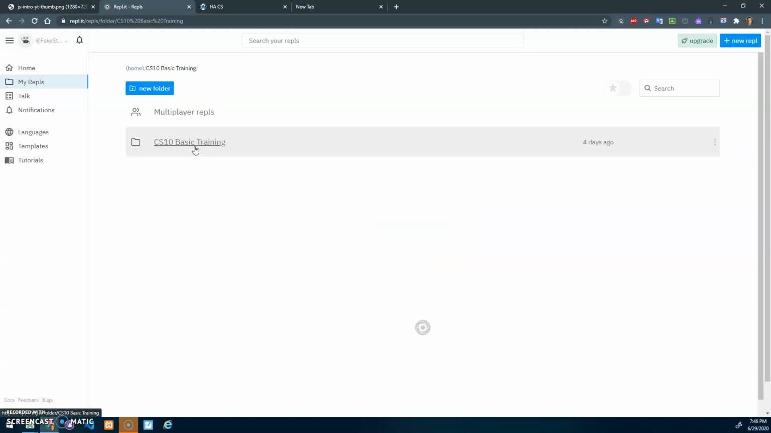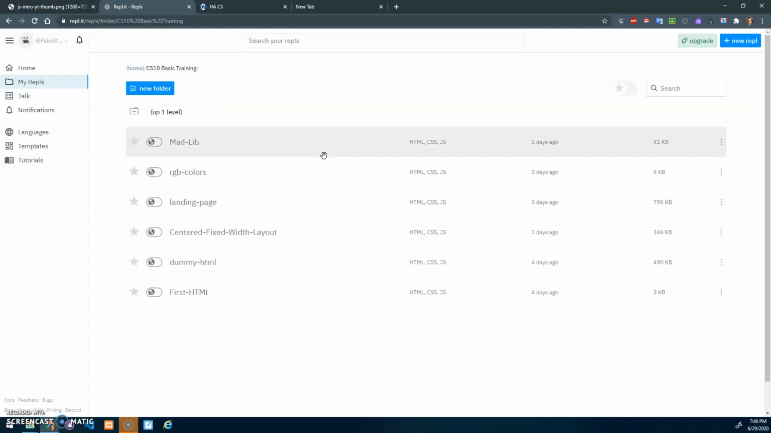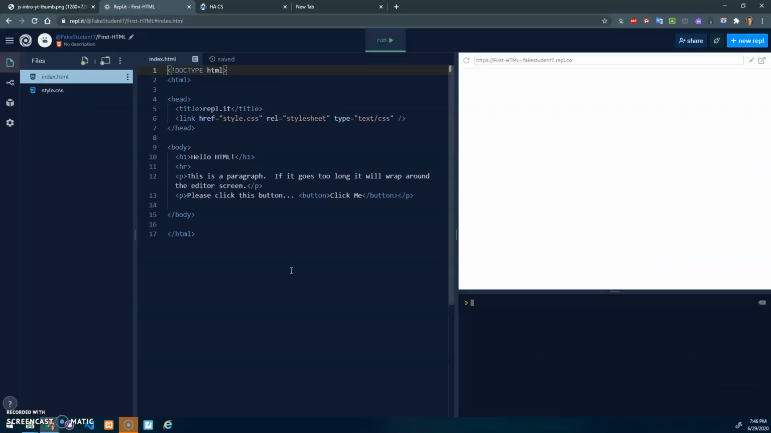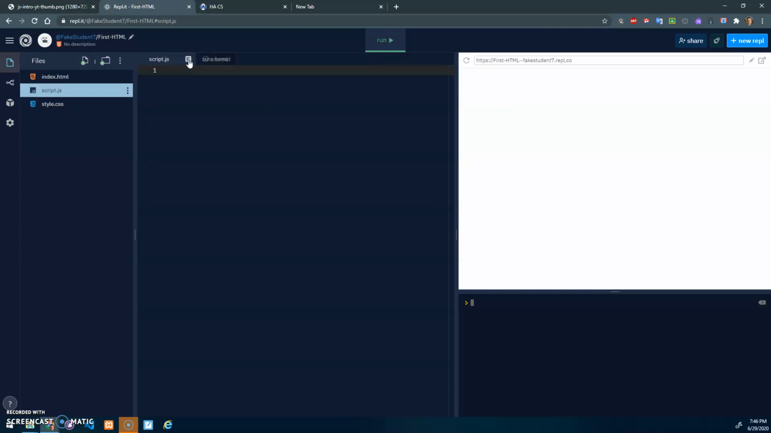So CS10 Basic Training, and what I'd like to do is, well, let's take a look at our first HTML maybe. And inside of this first HTML, we've got our index.html and style.css. I'm going to add a new file, and we can call it whatever we want, but script is common, or main, sometimes main.js, and just make sure it has that .js extension, because that represents JavaScript.